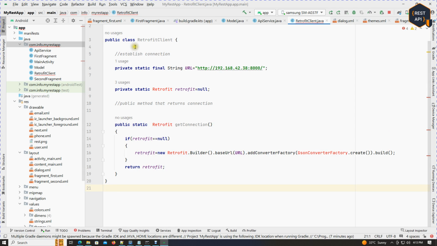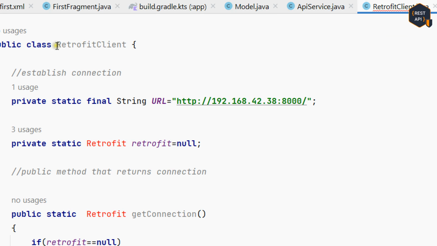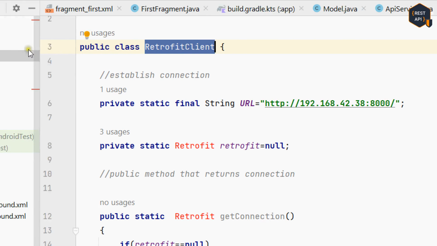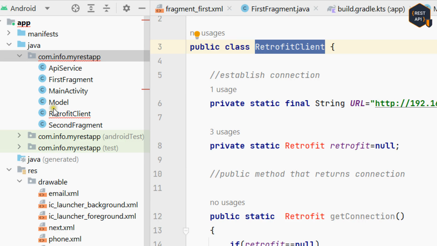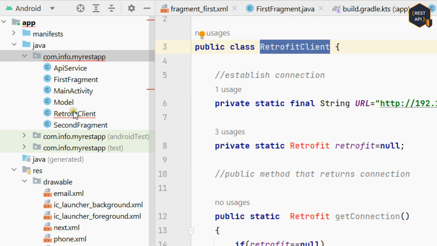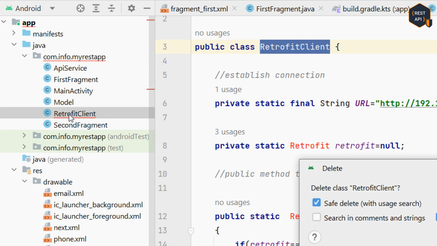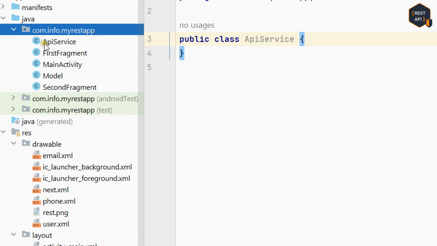Now good, but we must ensure that the retrofit client name matches the name of the interface. I think it should be, yes, good. This is a class, so let's delete it. So there is a mistake we made, okay, so delete it.